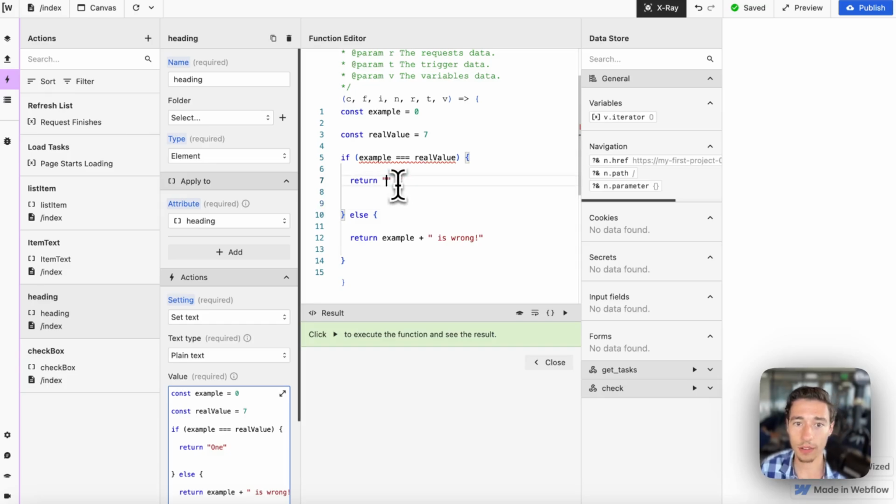No. So if so, I will return wrong. And else, oh no, actually I will be returning right, and then if this is not true, I will return wrong. So in this example, we're going to look if example equals the real value that is 7. It will return right, and if it doesn't, it will return wrong. Right now that's wrong. But if I update this to 7, it will return right.